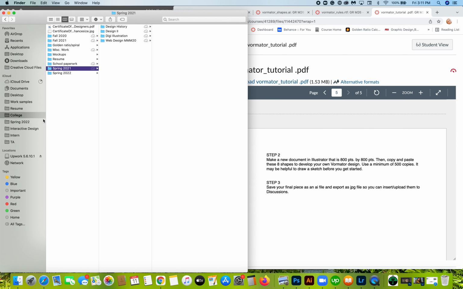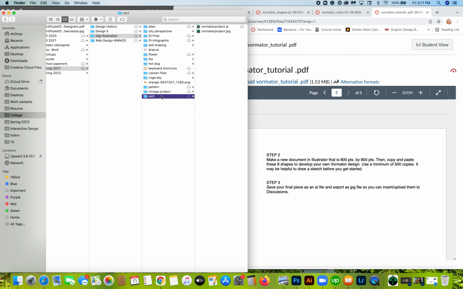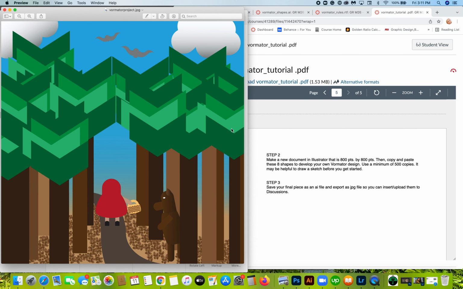This is from when I took the class. Again, it's a really good idea to keep all of your classes in order in separate folders. You can see I'm on college. Spring 2021 is when I took digital illustration, and I can click on the Vormator project and easily find it. So I was brand new to Illustrator when I made this, but I was able to do it all with the Vormator shapes. You can see the birds here.